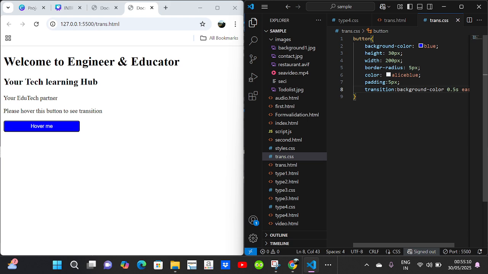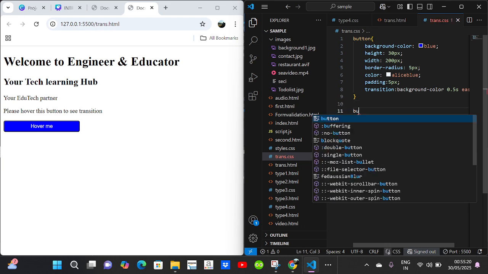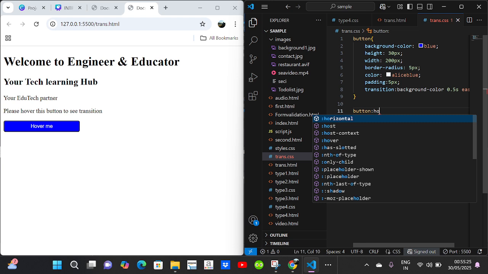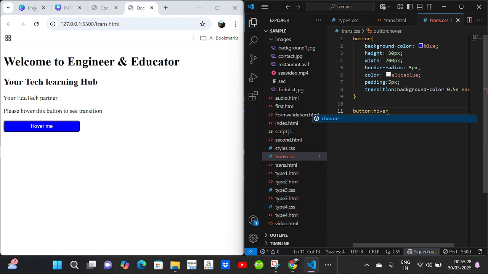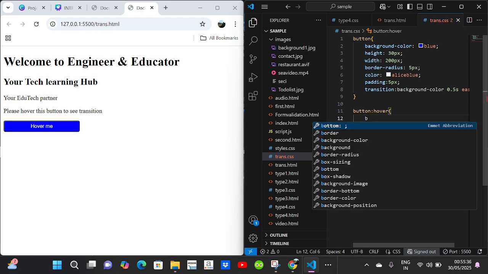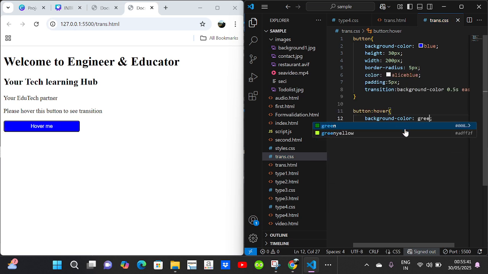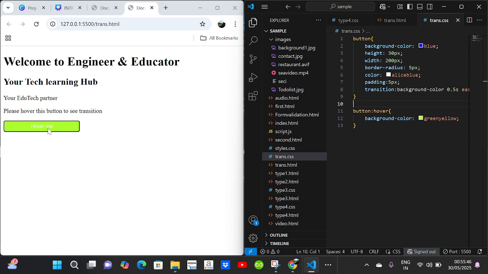Next, we must do one more thing. We have to apply this transition to the button, that is button:hover. Upon hover, what should happen? On button hover, the background color must change to, let it be green. Yeah, yellow green. Okay, then on hover, this must happen.